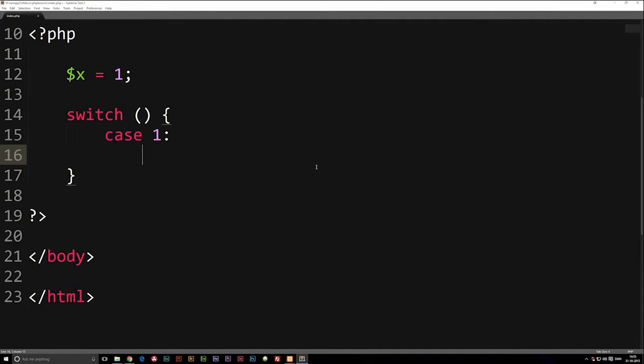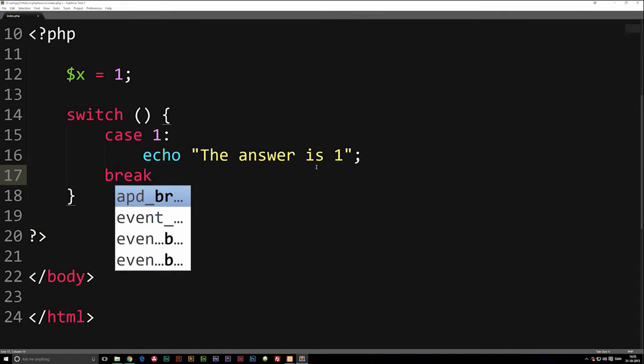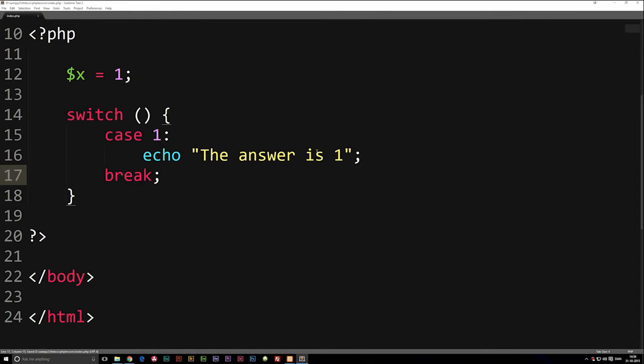So let's say we're going to echo, and then we're going to put in a string that says the answer is 1. Now after we're done giving out the answer, we need to put in something called a break. And the break essentially says that now we're ending case number 1. We also need to add one more thing, because right now we didn't tell the switch what we're actually checking for. And in our case, we're checking variable x. So we need to put variable x inside the parentheses.